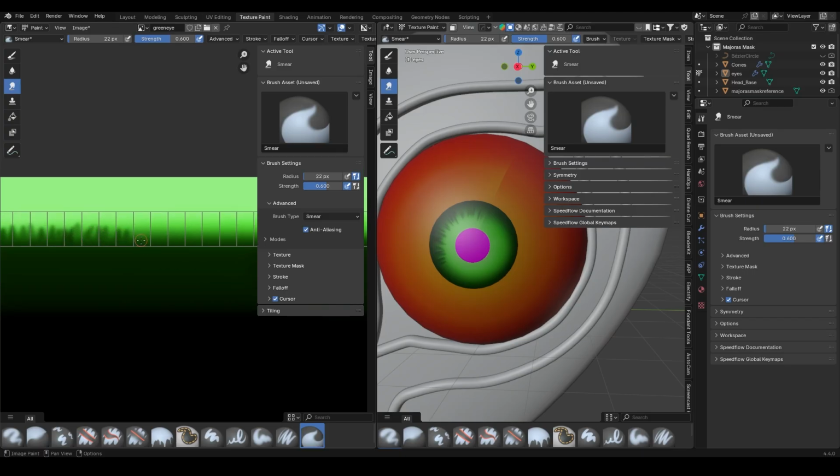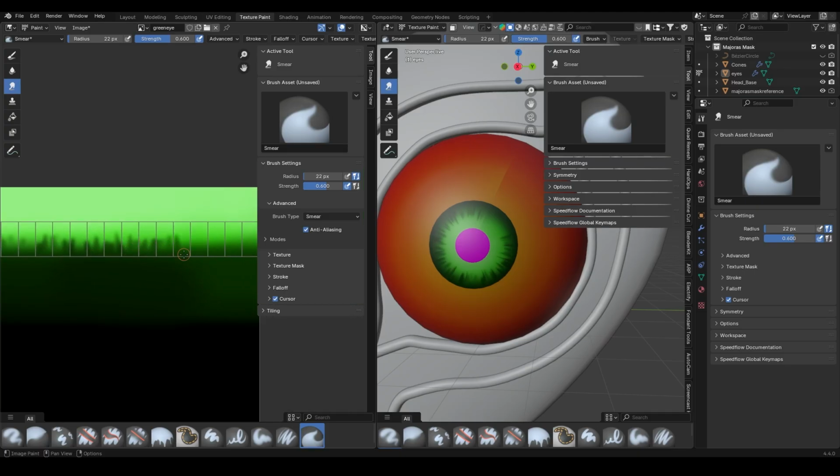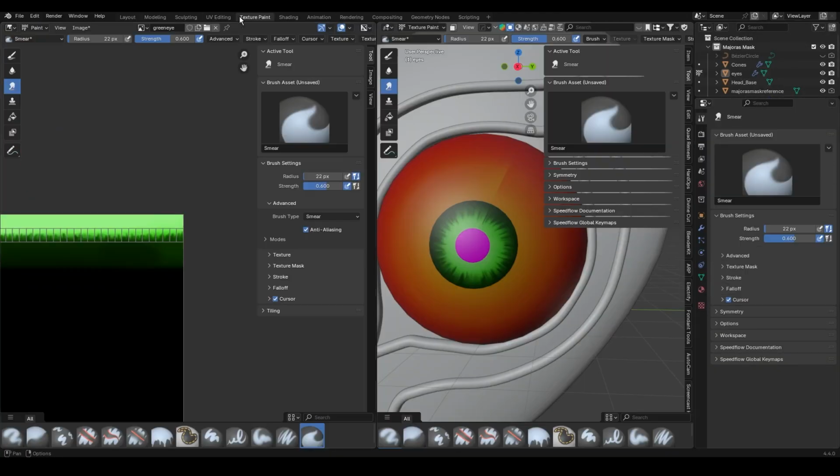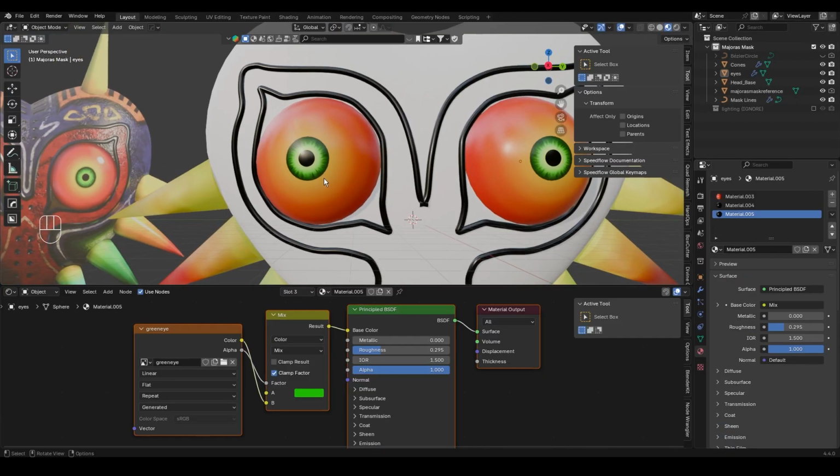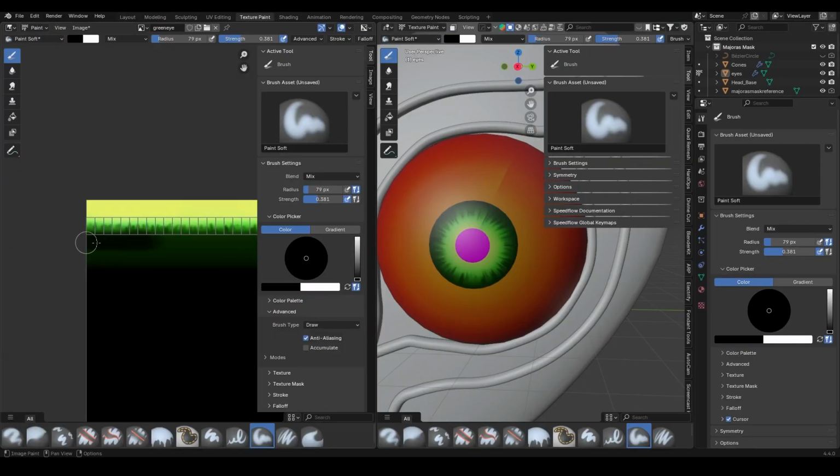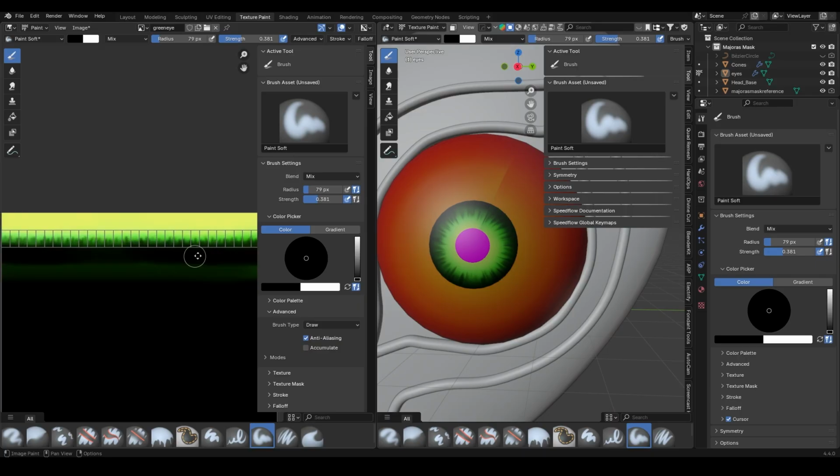Then if you use the smudge tool, you can make the little lines that are inside the eye just by pushing it upwards. I'm going to add a little bit of a yellow hue just so that it glows a little better, and then a darker hue around the edge.